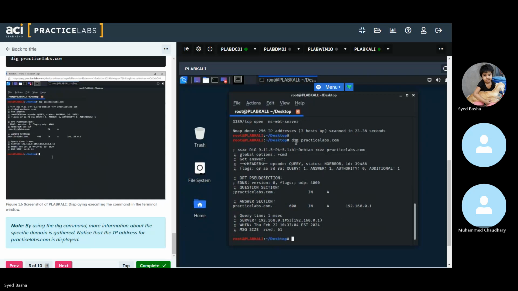So here is the command that we have given. It is running this version of Debian servers, right? Yeah, this is the website name.